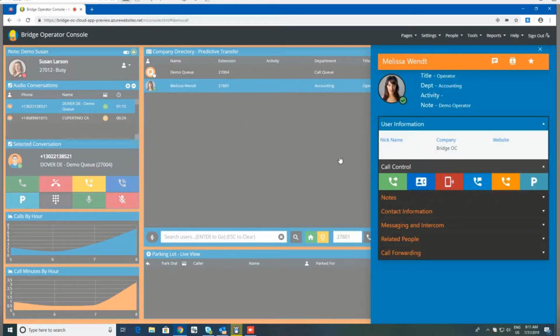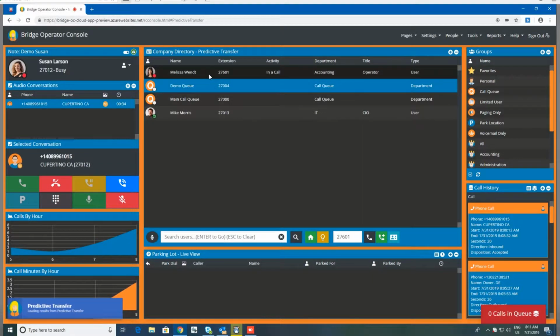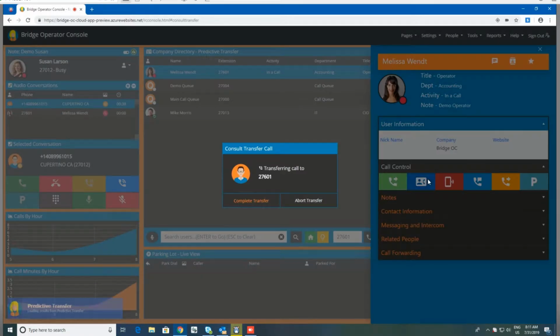Transferring a call is very easy. A console transfer allows for more control with the transfer function, requiring confirmation.